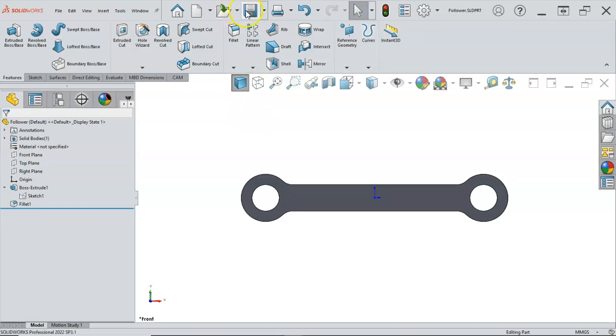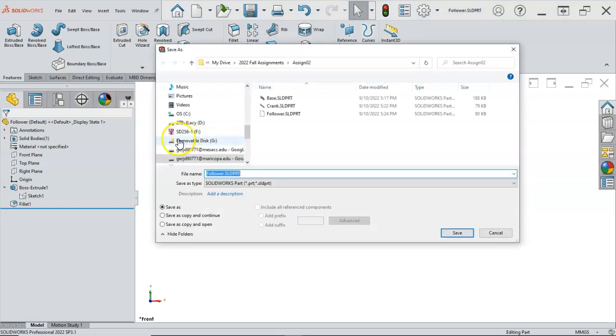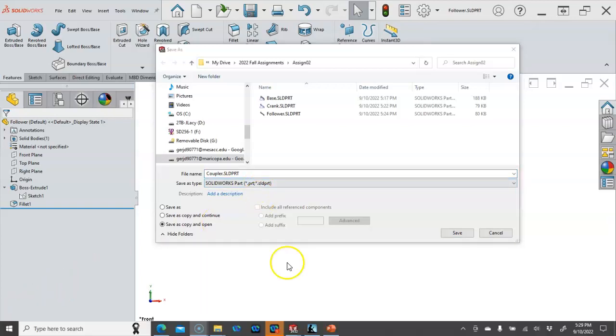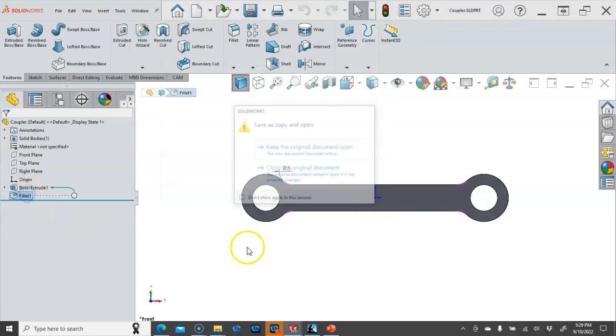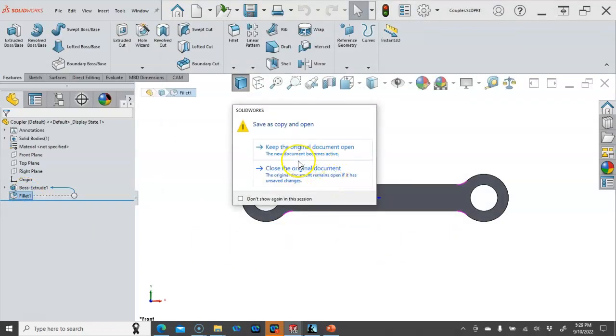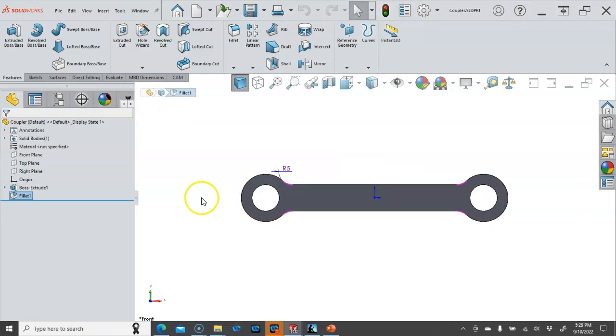All right, so we want to save. So Control S or hit the save. We're going to do a save as. I always want to do this save as. I think one of the shapes had a good example of that. The follower then goes to the coupler, and we'll save the coupler, and then we can make the change. Oh yeah, we gotta wait for it to catch up, and we can close the original document.